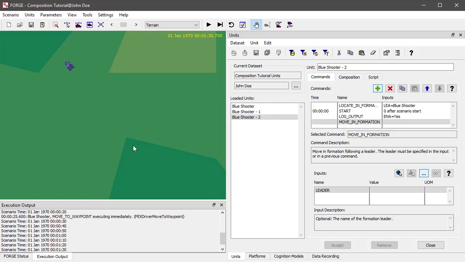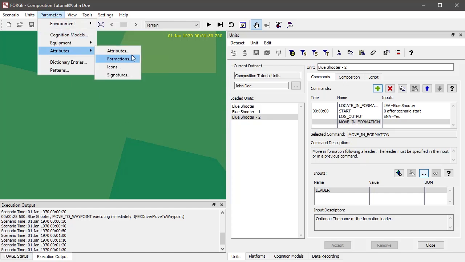So there's formation movement. Now I'm going to delete these commands and delete these units because I'm not going to use formation movement in the successive videos here. But I wanted to take a little bit of a detour and talk about formation movement, primarily just so I could talk about the formation objects, these attributes right here. We've already talked about formation. We've already talked about icons and signatures. So I wanted to let you know that this ground vehicle model also supports formation movement.